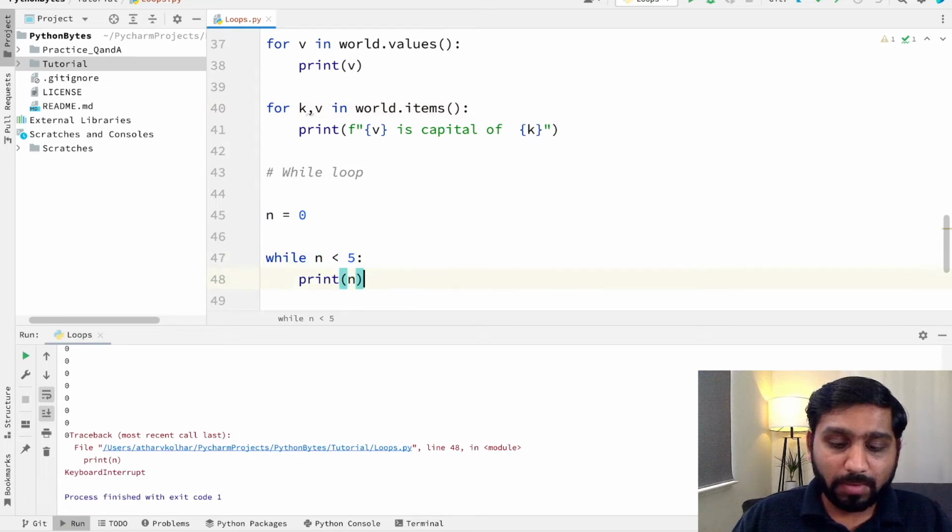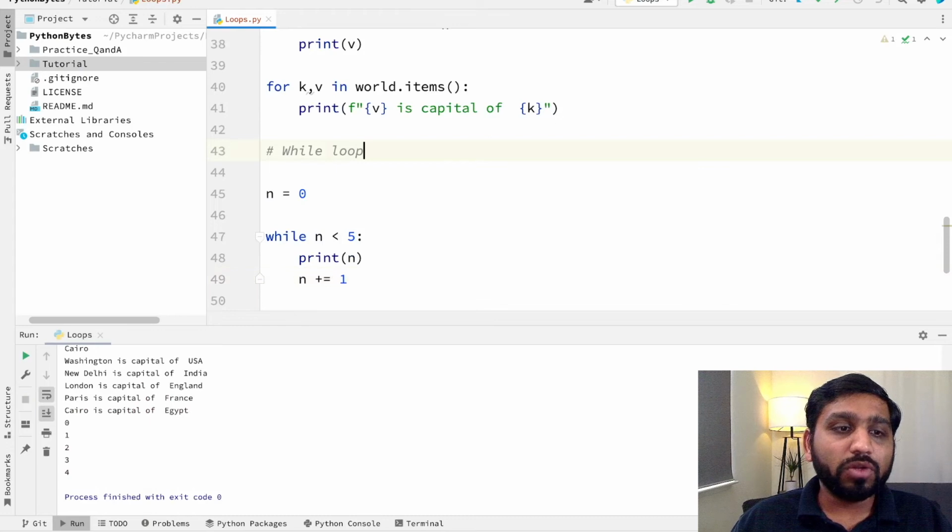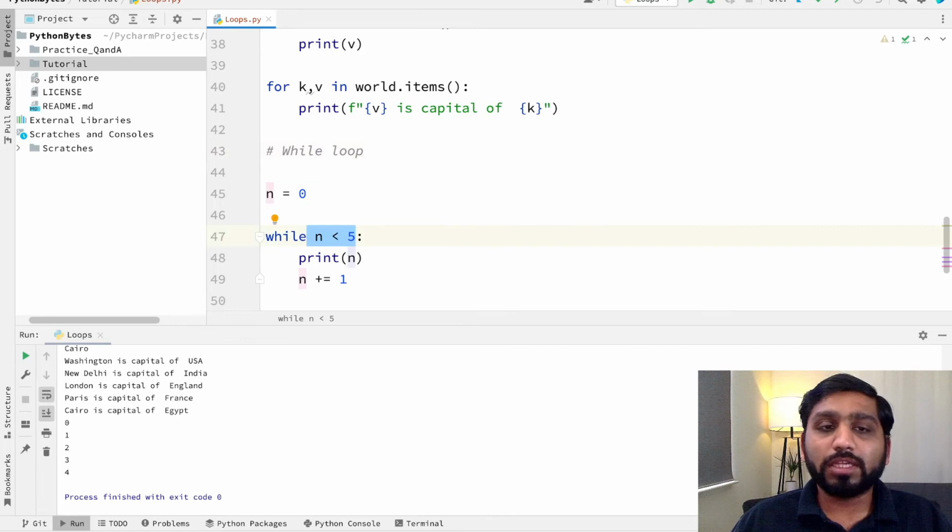So to fix this, we will make it n plus equal to 1. So we increment n by 1 every time it enters the loop, and if we run now, we'll get 0, 1, 2, 3, 4. So in the fifth loop, when n became 5, this condition was false. So 5 is less than 5 is a false condition. So this loop was ended. We came out of the loop.